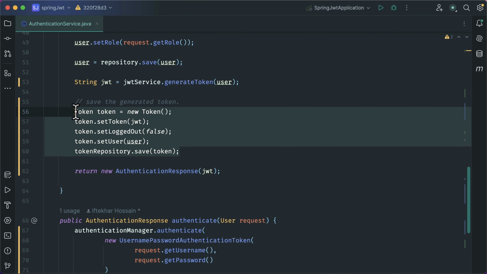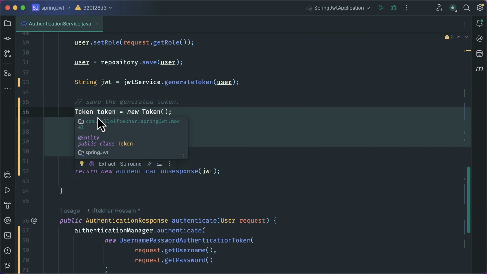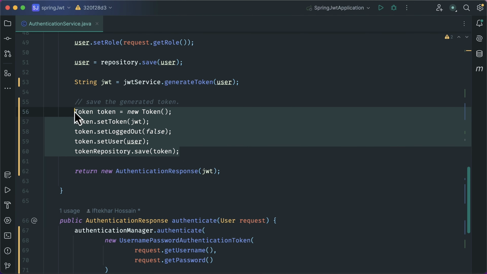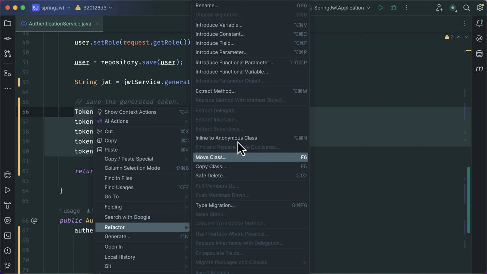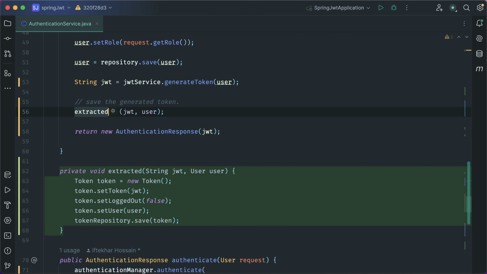I am going to move this line of code into a new method so that I don't have to write the same code again and again. IntelliJ IDE has a nice feature that lets you extract lines of code into a new method in just a few clicks. Select the lines, right click, refactor, extract method. Give the method a name, saveUserToken.